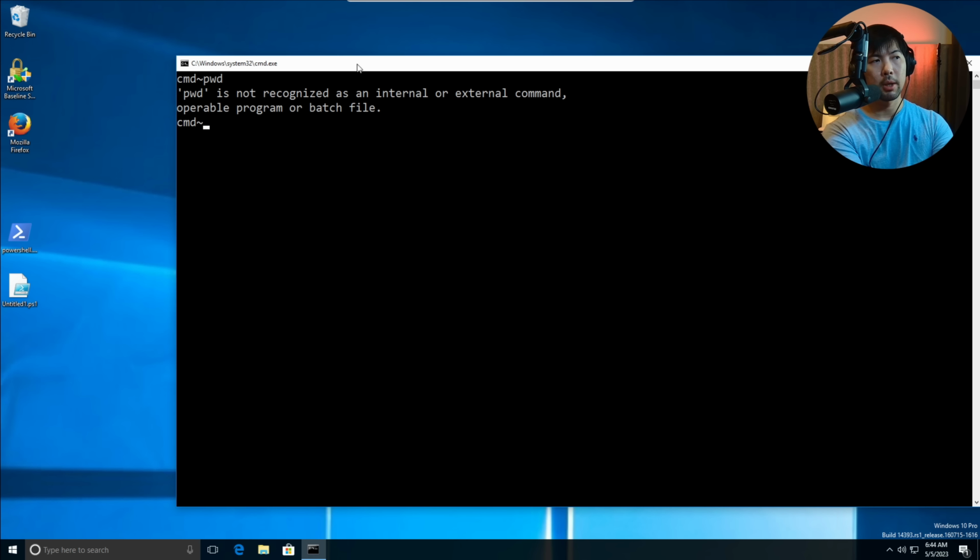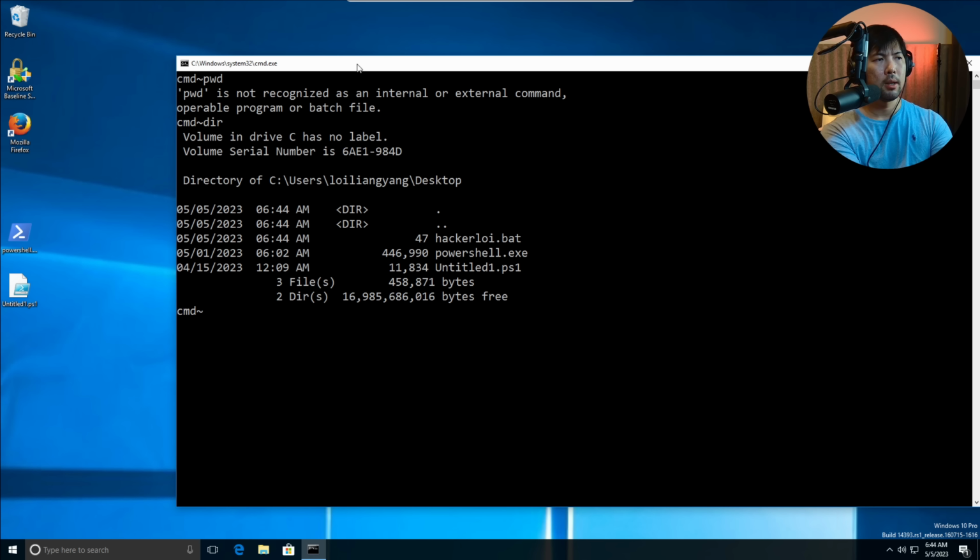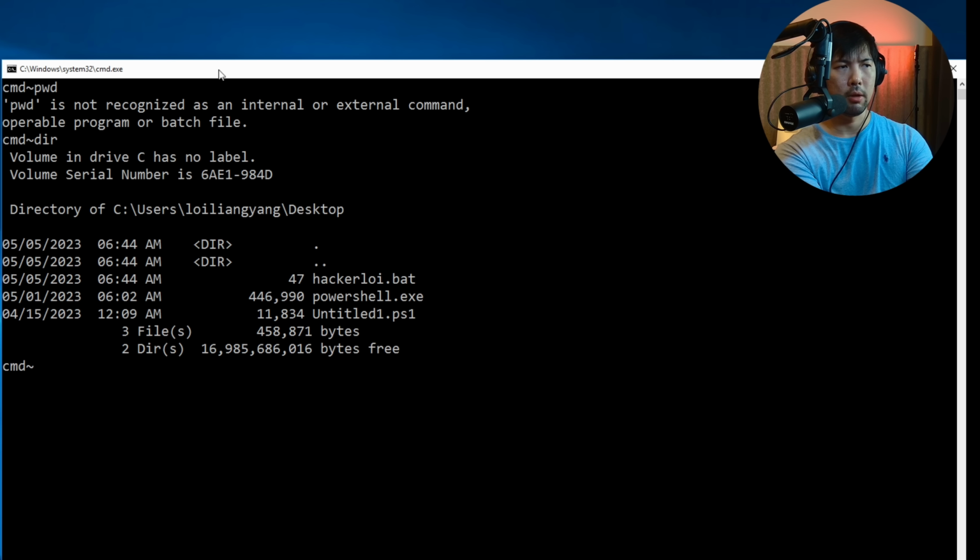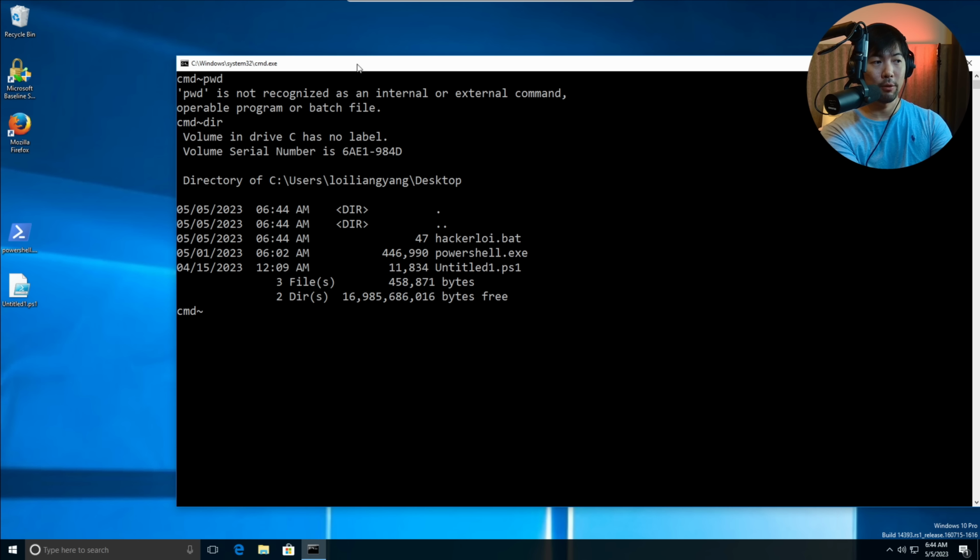All right, so that does not work because we are on Windows. So I enter dir, and you can see right here, we are in the directory of users Loy Leung Young desktop. And we can list all of this information. In fact, I can even enter, say for example, let's see whether this works. whoami. We are Loy Leung Young.